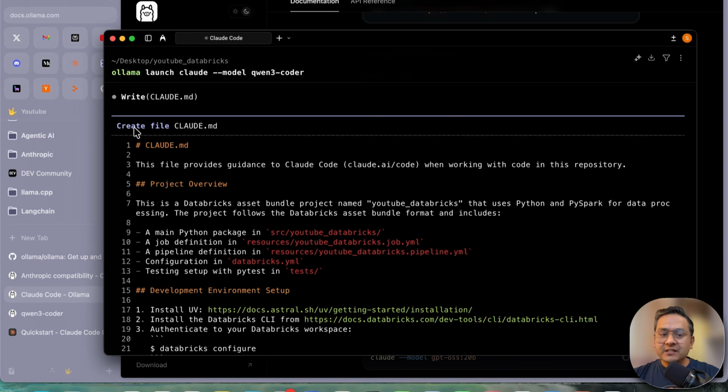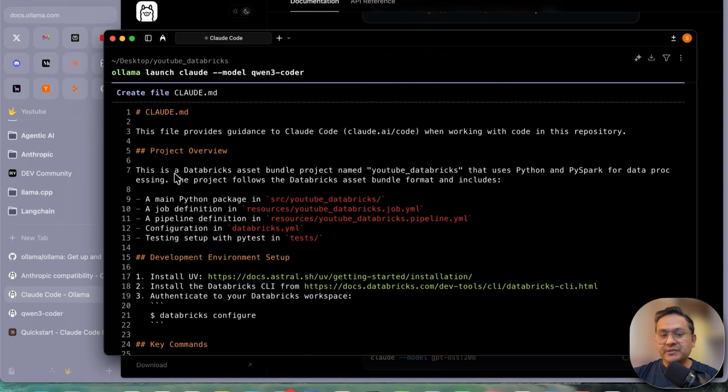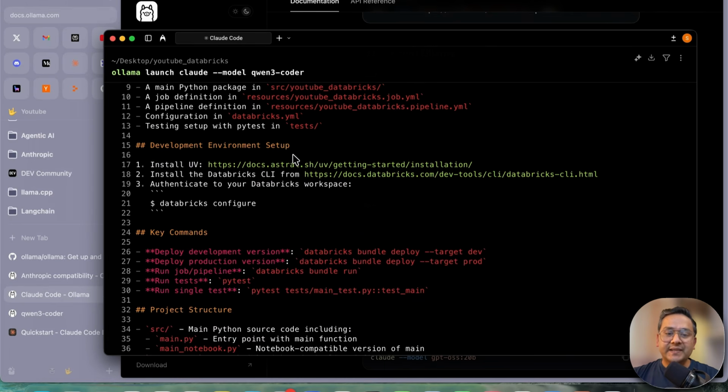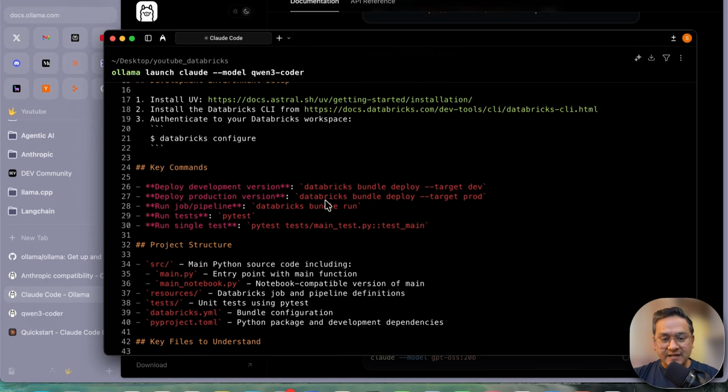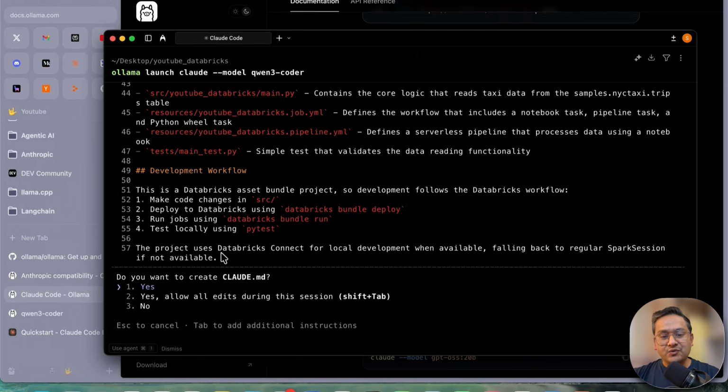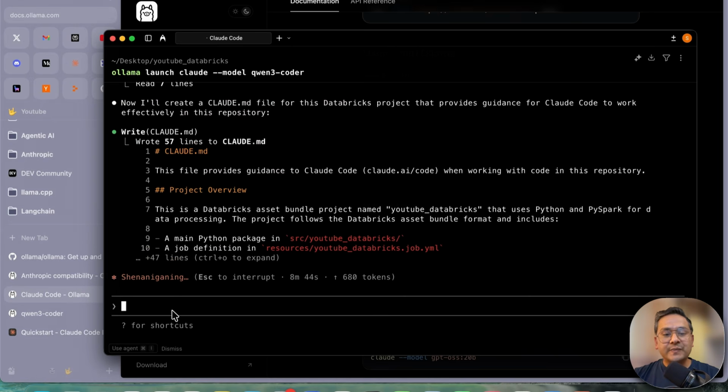Now you can see it says create file claude.md. This file provides guidance to Claude Code and project overview. This is a Databricks asset bundle project. So it is given all the names, the file, a main Python package, this, right? And now development environment setup. It is showing this one here, key commands, project structure, key files to understand, development workflow, and so on. It says, do you want to create this claude.md? You can say yes, or yes, allow all edits during this session, or you can say no. If I just say yes, now it is going to be creating this claude.md. Now you can see it is saying wrote 57 lines to claude.md.